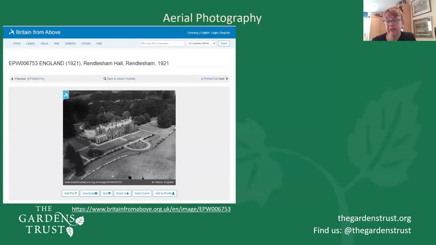So here we've got a right-hand photograph. This is an aerial photograph of Rendlesham Hall, whose lodge we've just seen. It's taken from the Historic England Britain from Above website. It was taken in 1921. The hall is no longer there, so it shows you the grounds that were around the hall.